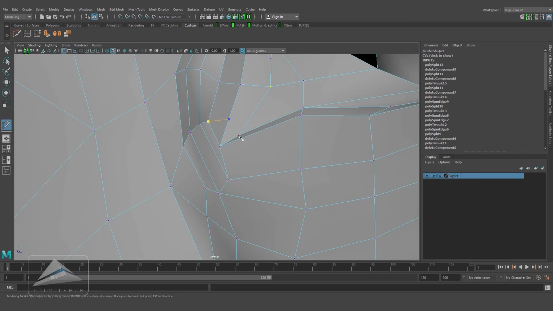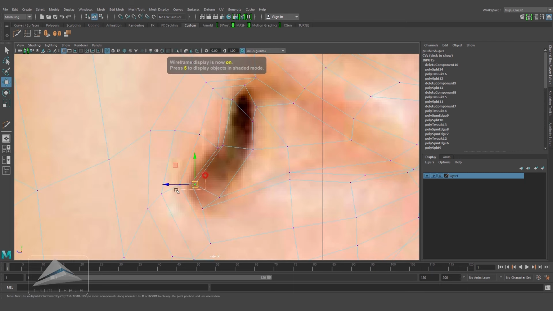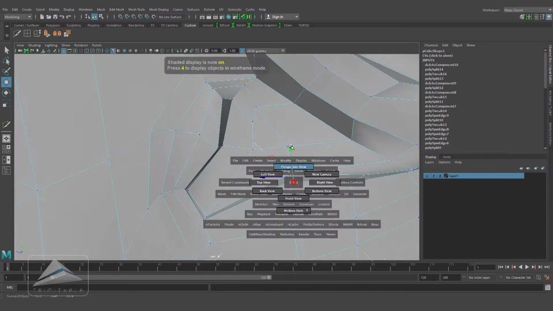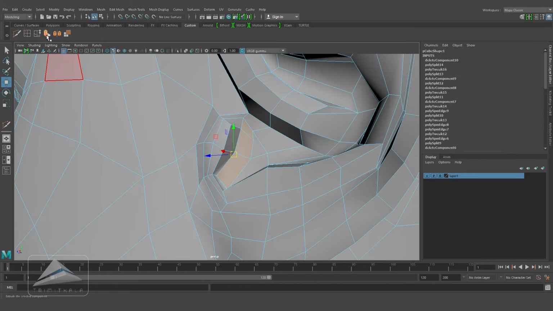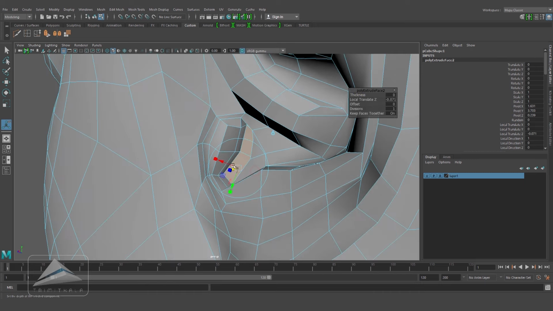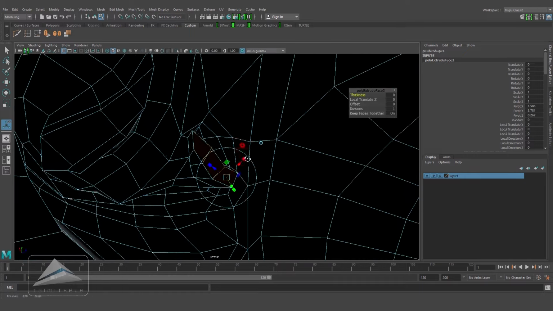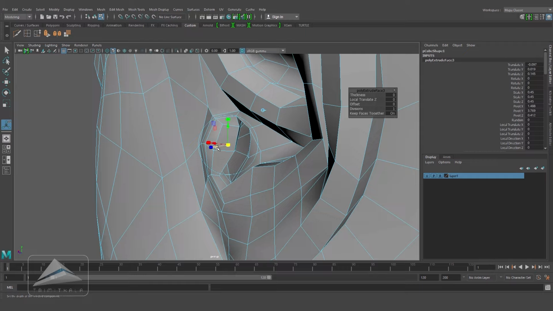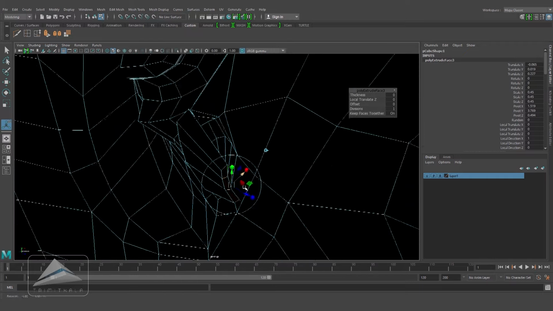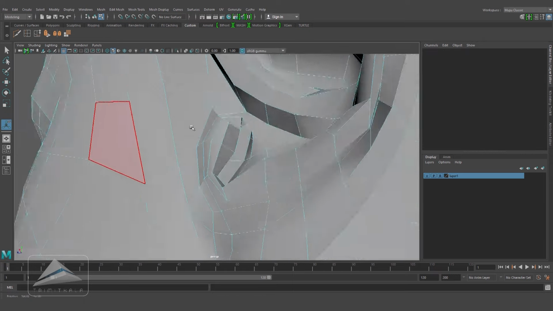Here I am splitting this area to trace the area properly. That's looking fine. Now selecting these two faces and extruding it, pushing it inside, scaling it down, again extruding it, pushing it inside further, scaling it down. That's fine, and delete it. That's looking fine.